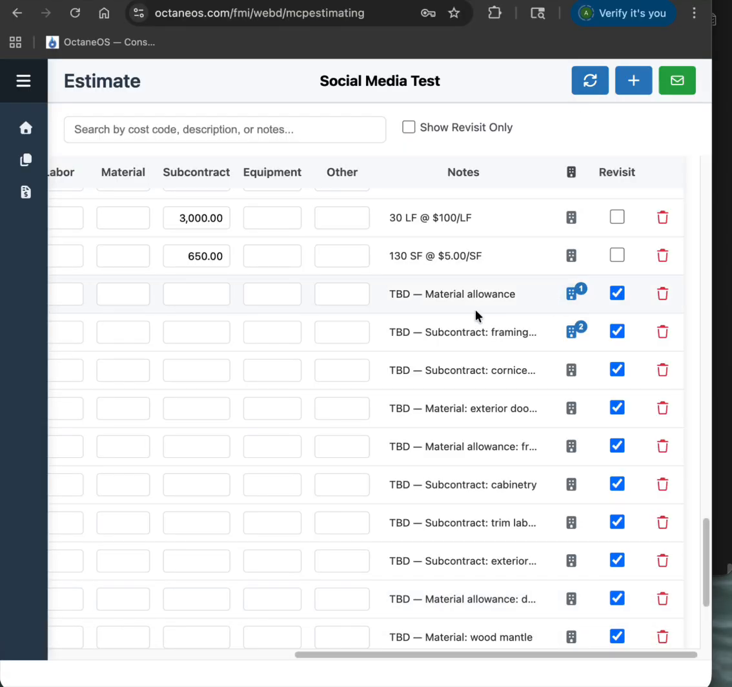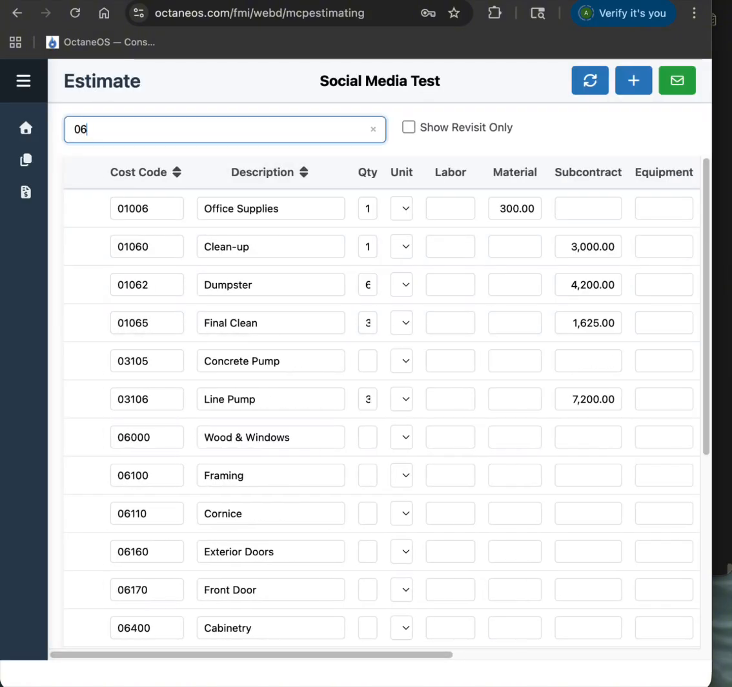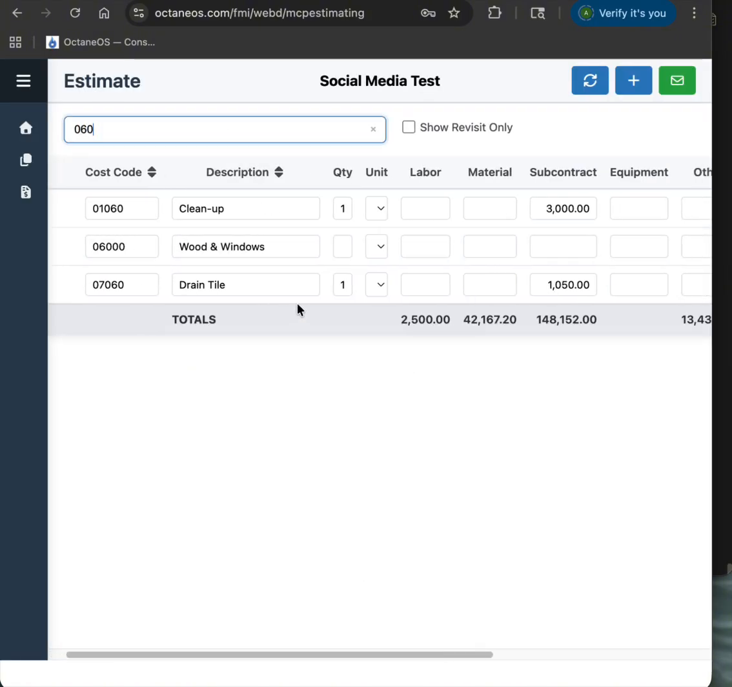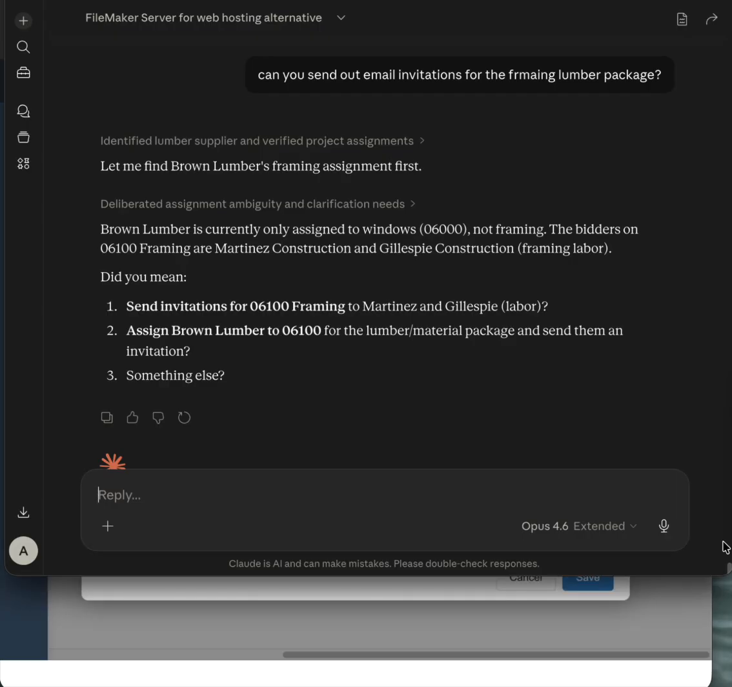Then we're going to come up here, and if you'll see on my material for my woods and windows, I only had one person selected. I'm going to refresh, and let me just go to 06 for woods and windows, and now it's got two. So the AI went in and checked Builders First Source for me, and it copied the scope that I had for Brown Lumber and pasted it here. So I didn't have to do that in my UI. I just did it within Claude.